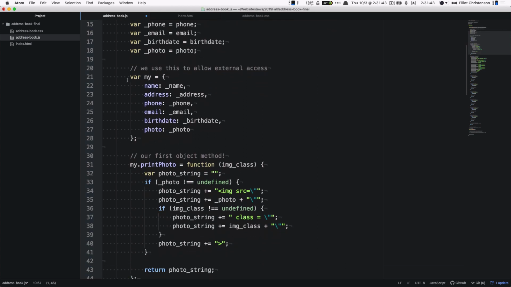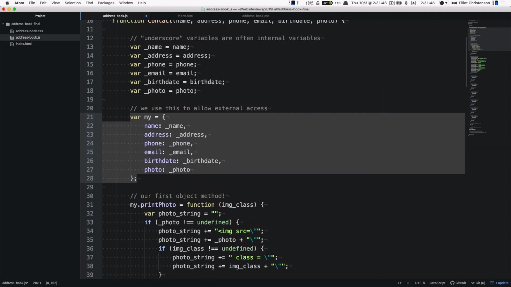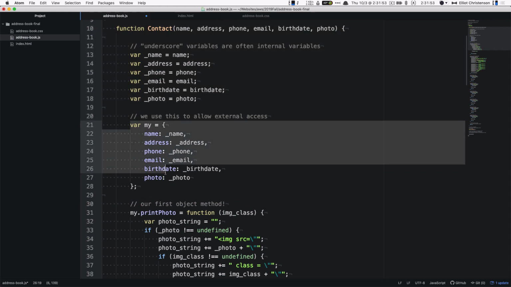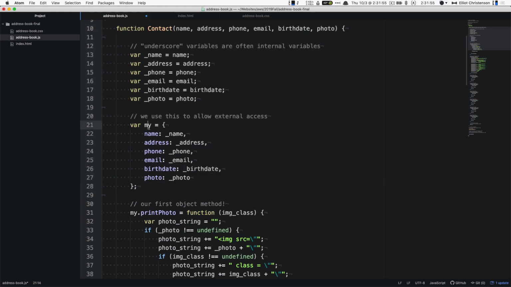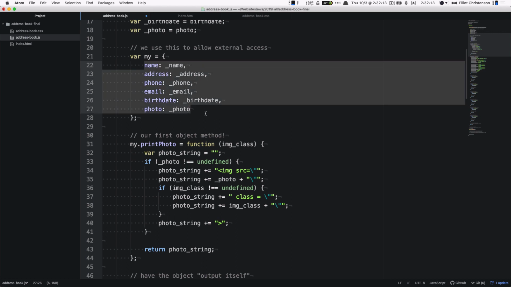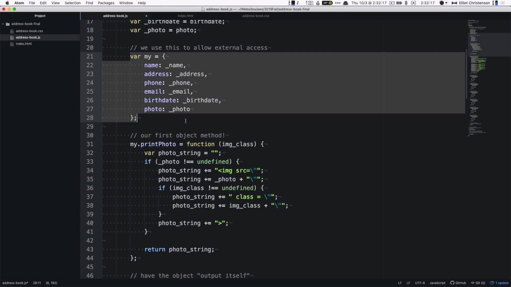And then we are creating the object actually right here. Okay, so this is just a function up until this point, right? We don't actually create the object until here. So the object is this. The object is my, and then at the end we return my out to the address book. Okay, gets a little confusing, but it works fine. So here we're actually creating name, address, phone, email, birth date, photo here, and we're using these properties as our object.